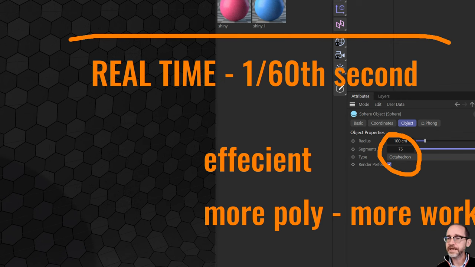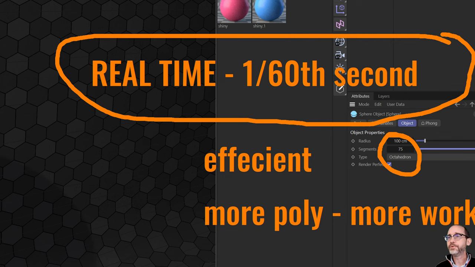Now, this is the ideal. If we put too many polygons in our game, then this is going to tank. It will fall below 60 frames per second, at which point the reaction in the game will not be as immediate.